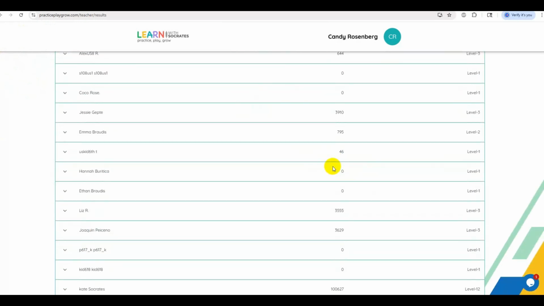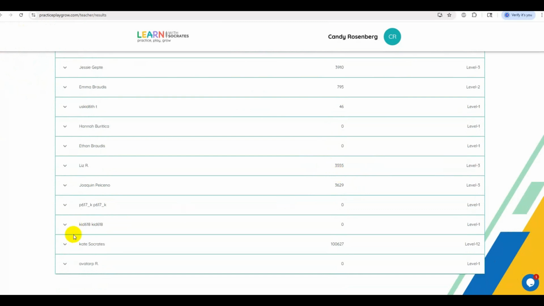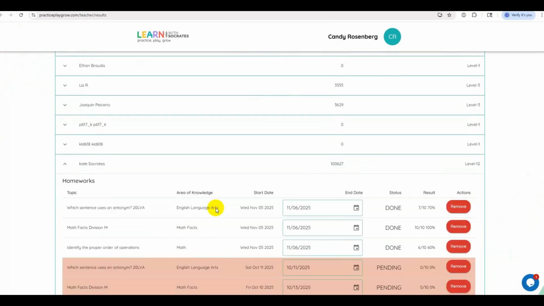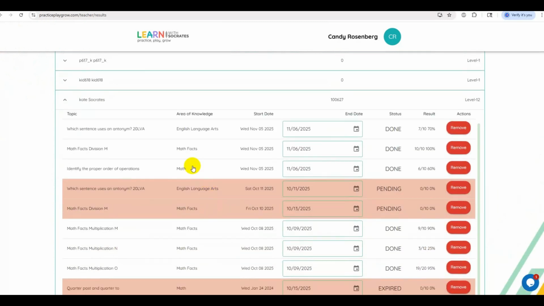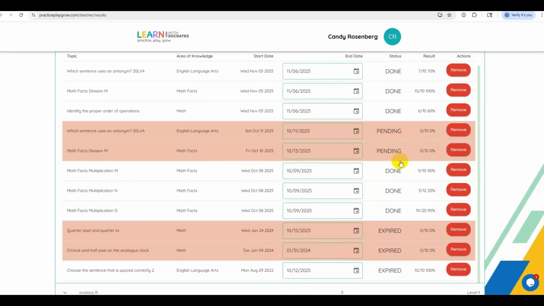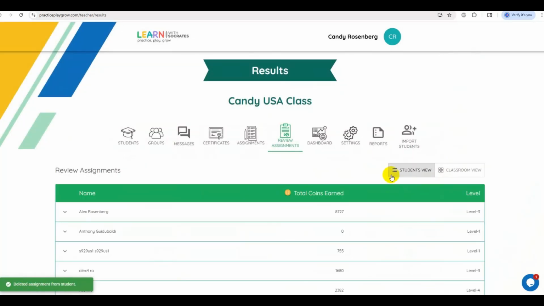In Students View, you can review each student's assignments individually. Click on a student's name to see all their assignments, including which ones they've completed and their scores. You can also delete old homework one by one. We recommend deleting assignments that have already been graded to help the page load faster.